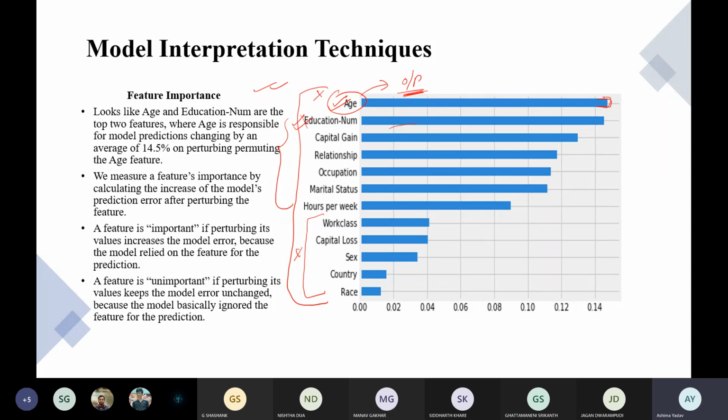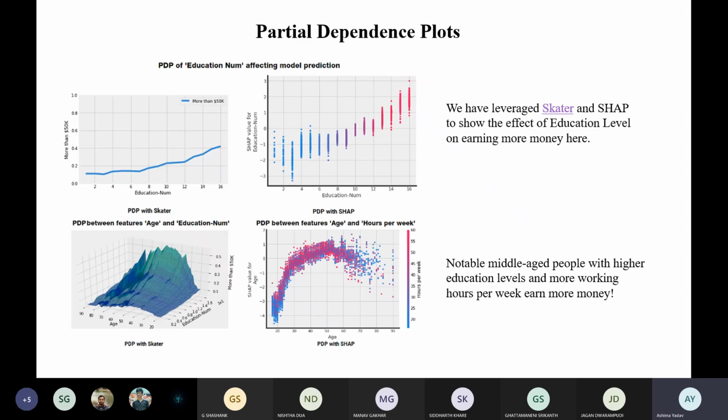We usually go for techniques like partial dependence plots and many other visualization techniques. We have some libraries. The scatter library is one, the SHAP library is one, and various different ones.